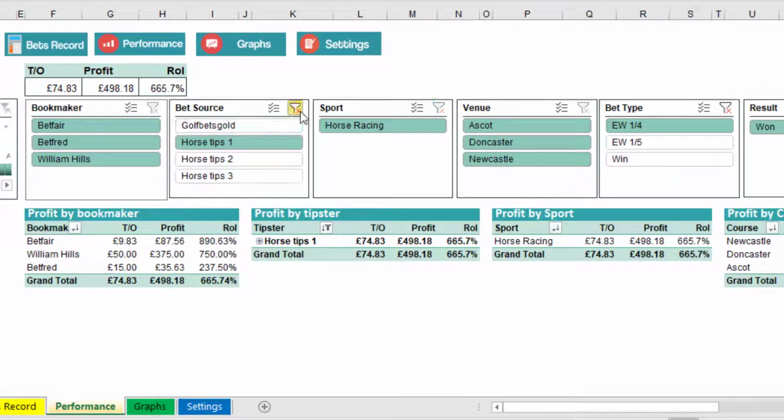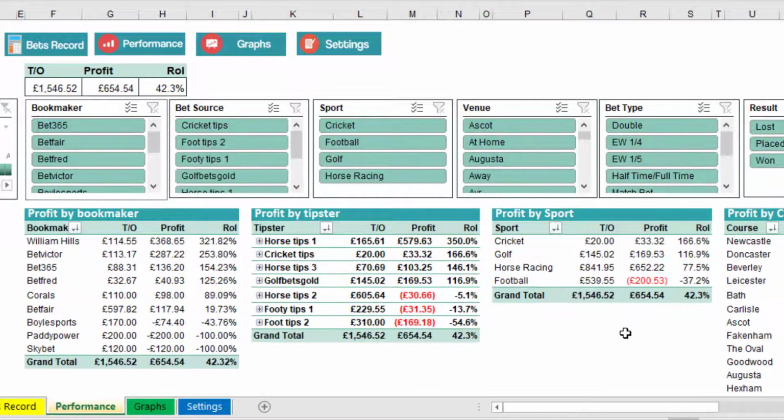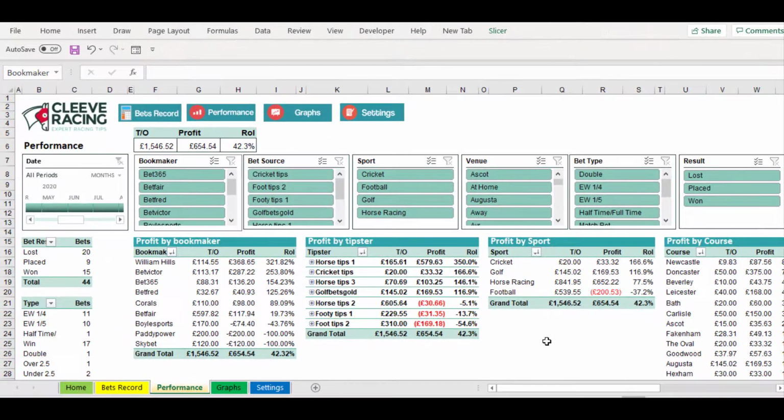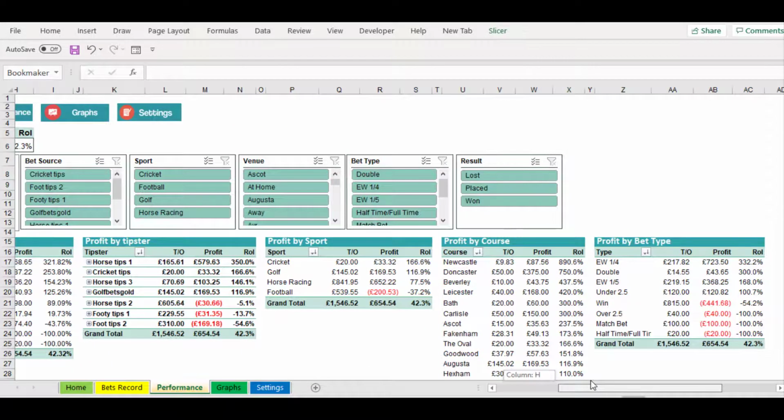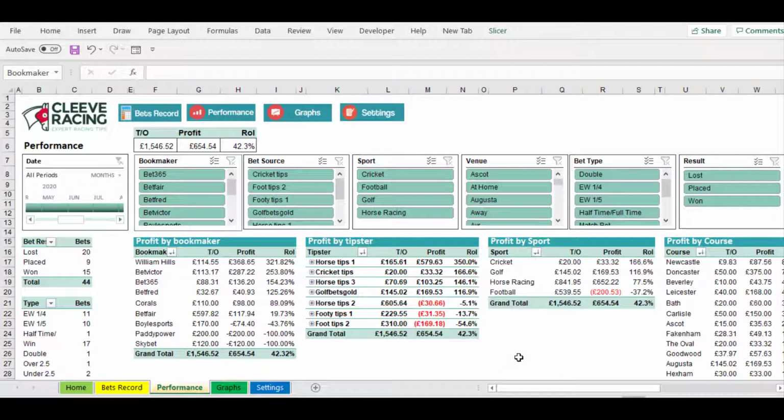So you can basically filter and narrow down whatever you want with the performance sheet, and it will give you a very, very good indication of where you're making money, where you're losing money, what bet types you're making money on, which bookmakers you've got profits in and losses in, etc., and which tipsters are making your money. It's quite a good way of drilling down to see what your performance really is. It's okay saying that's our overall performance, but where are we losing money and where are we making money? That can make a huge difference to your profit and loss.